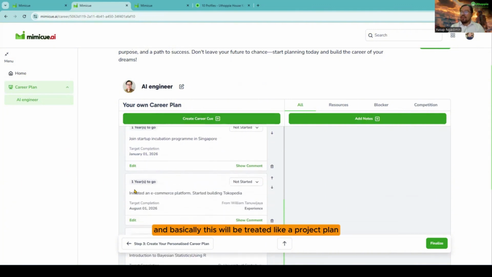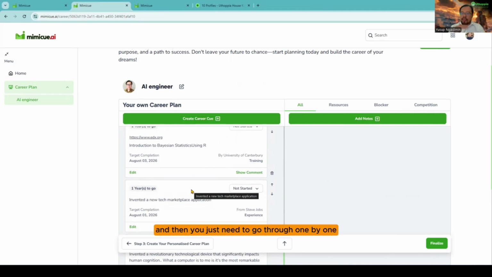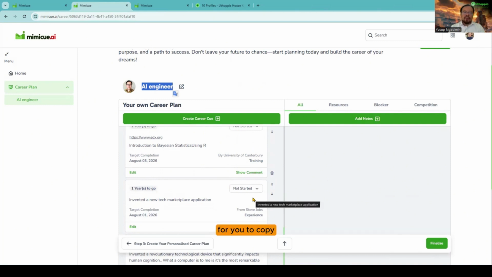And basically, this will be treated like a project plan. You go through each of the tasks that you have selected, that you have created, and then you just need to go through one by one. And hopefully by 1 year later or 3 years later, you should have the skills that you can use to do this job. And all these are based on career mimicry for you to copy based on the expert that you have selected, based on their experiences, and also based on the trainings that we have recommended to you.